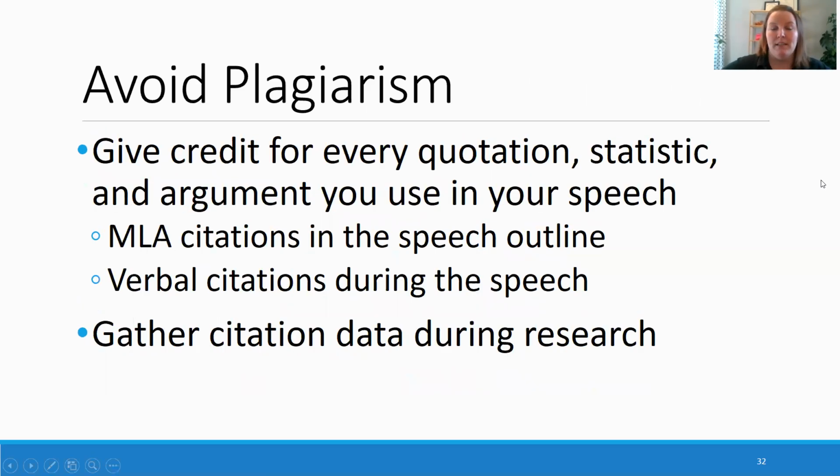And of course, in this class and in every class, you should avoid plagiarism. That means that you need to give credit for every direct quotation, every statistic, and every argument that you borrow from someone else in your speech. And you do that through written citations in your outline, and you will also give verbal citations during the speech. So if you have a statistic, then you need to say out loud where that statistic came from so that we know that you didn't just make it up.